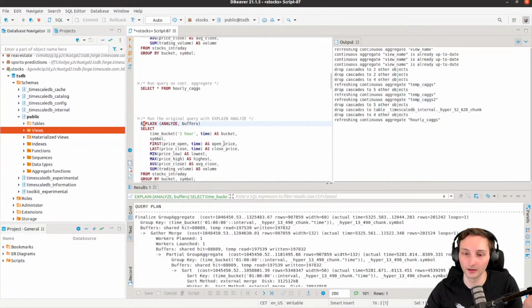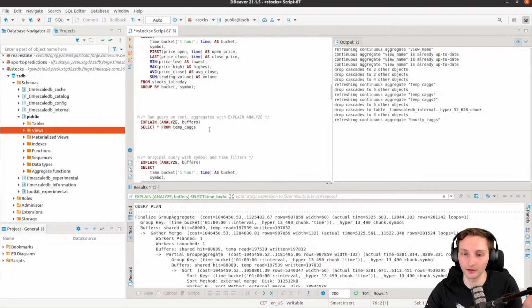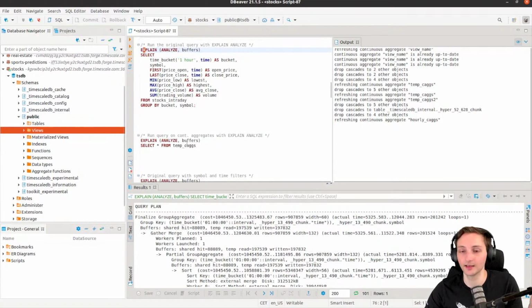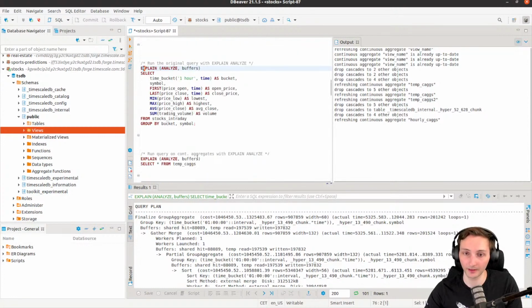Now, if we run the same explain analyze, but now on our continuous aggregates, because again, this result was produced using the original query, which is not continuous aggregates. Now let's use the continuous aggregates one.